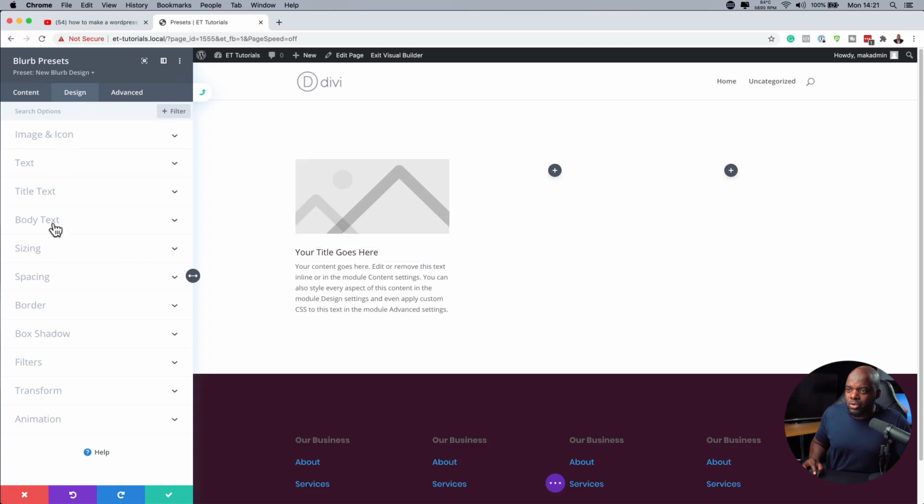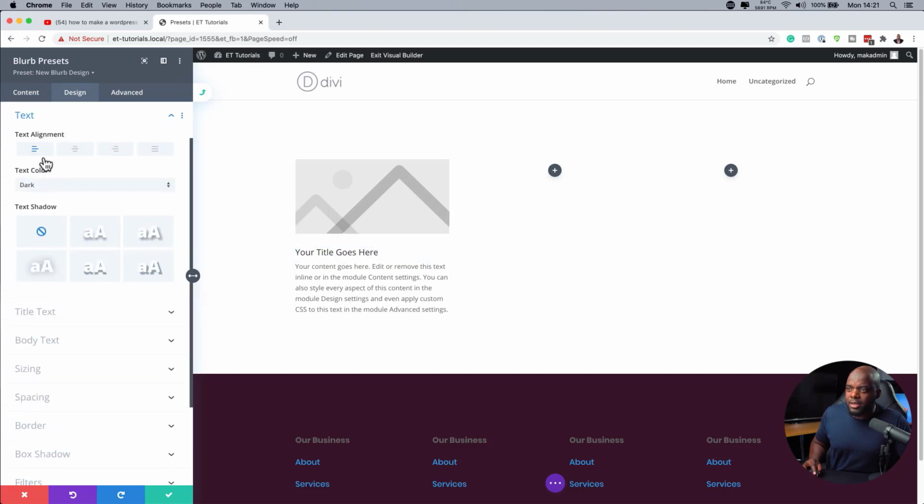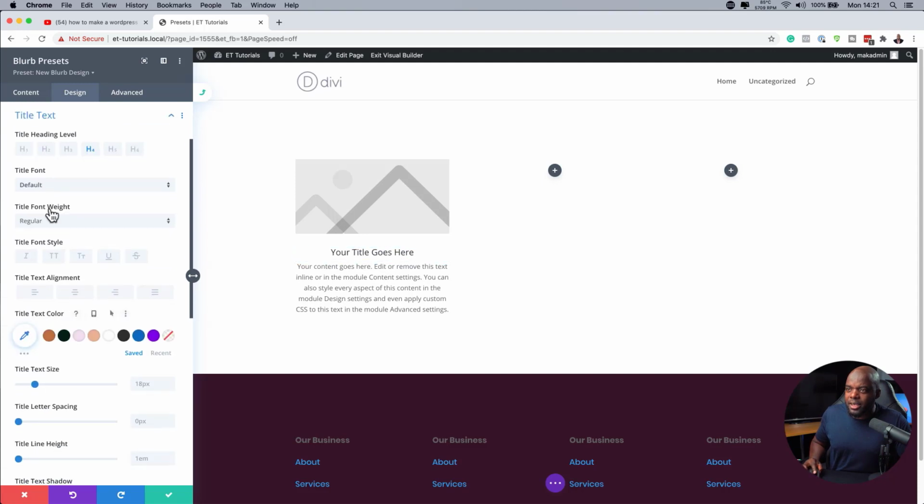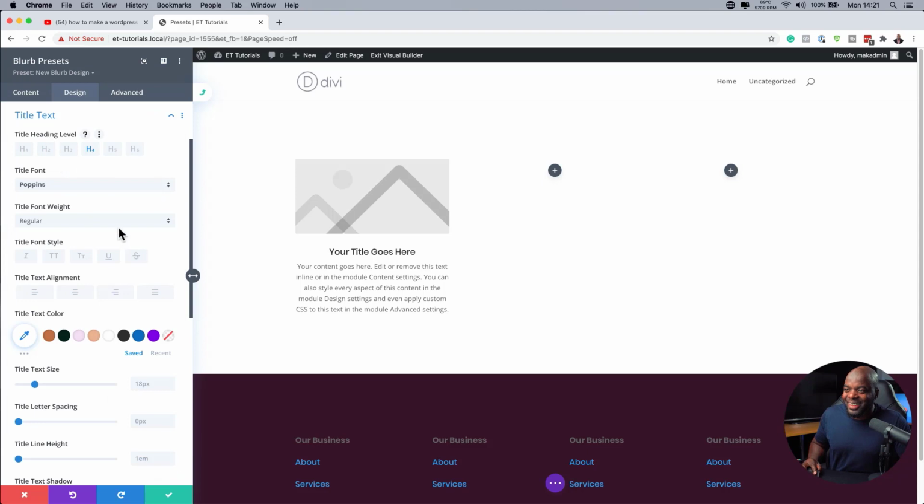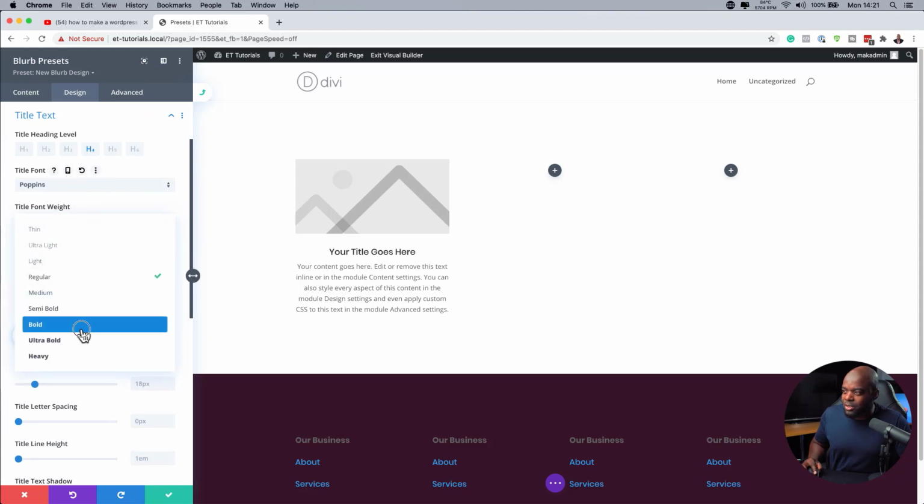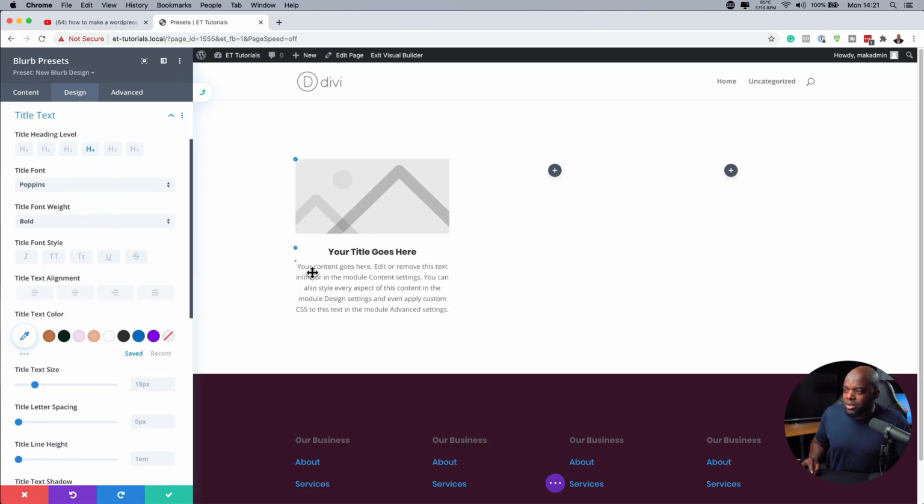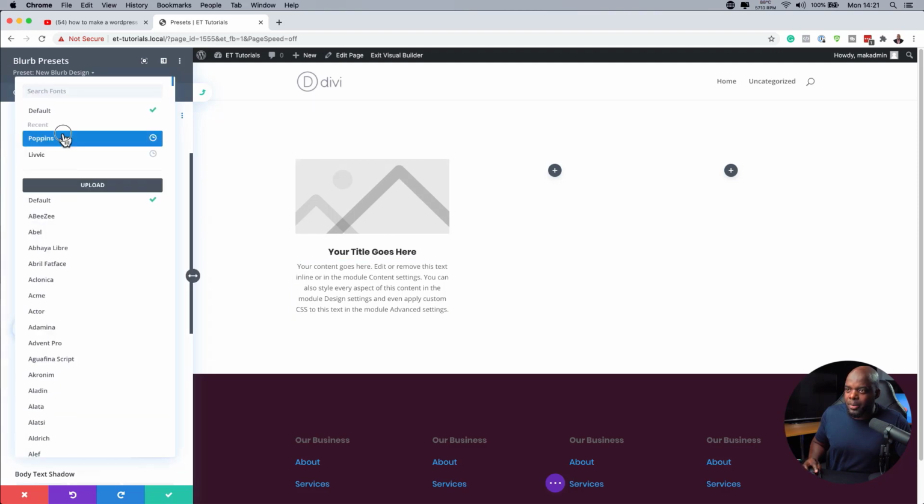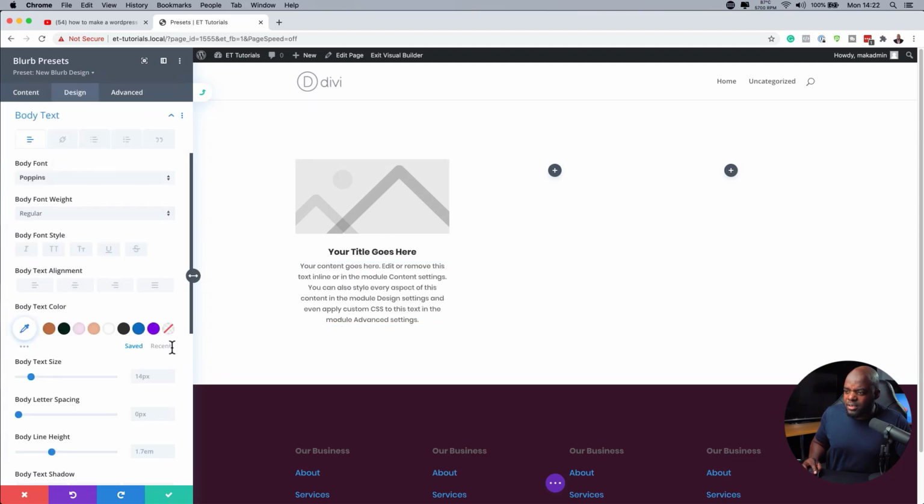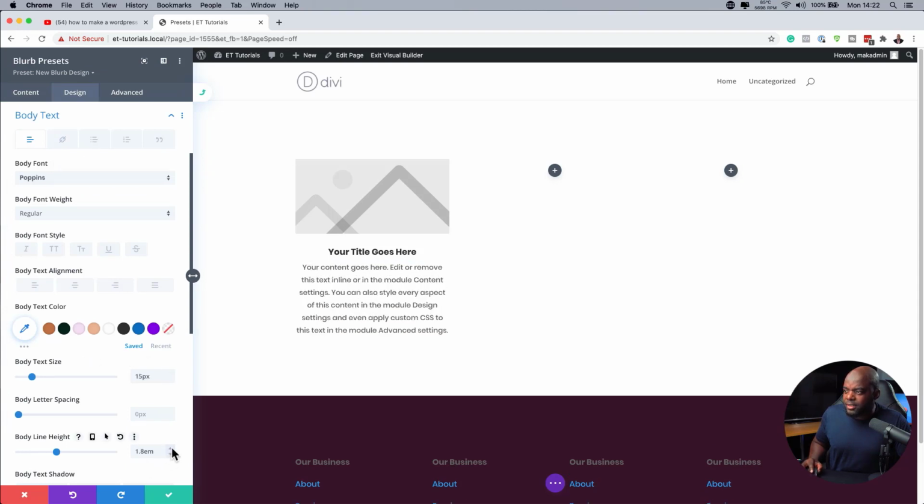I'm going to go to my text, and let's center all the text. We're also going to go to the title text, and let's change the font here to Poppins. I love Poppins. Here I'm going to change this from regular to bold. We're also going to go into the body text. Here again, we're going to change this to Poppins, and the size seems okay, but let's bump it up to about 15 and increase the line height a little bit.